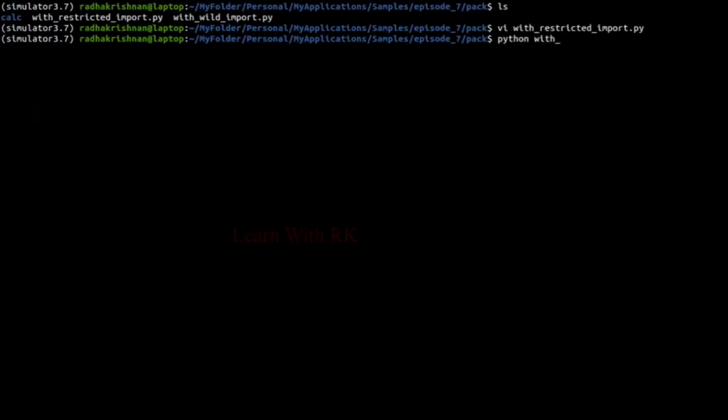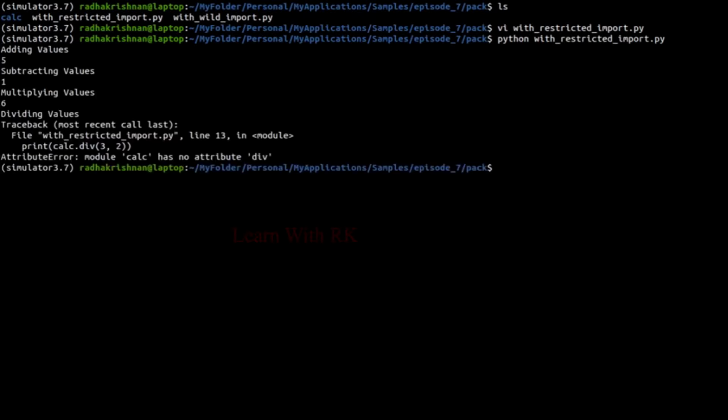Now let's run this program. The addition, subtraction, multiplication, everything went fine. But the division threw an error saying calc doesn't have the attribute div, because that package is not exposing the div function from the calculator. So the __all__ variable hides the sublevel hierarchy of the modules, which is very useful for the user when they are importing a package.